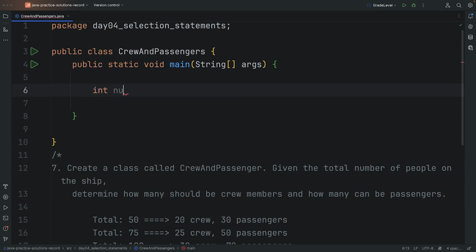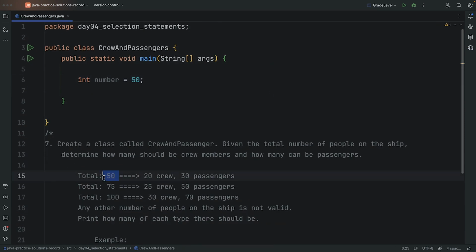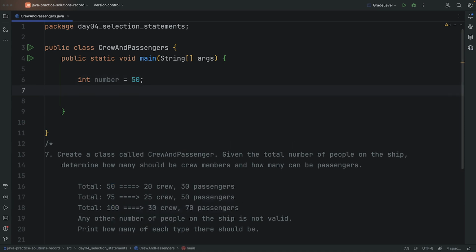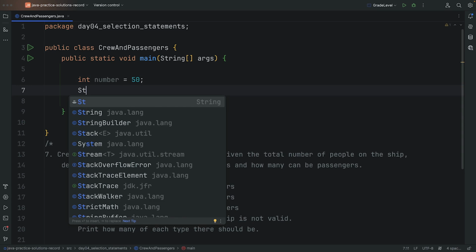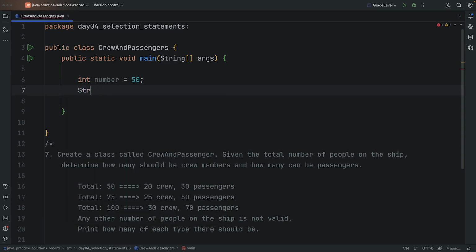Okay, so let's declare our number. This is going to be the total number that we have, and again, that one can only be 50, 75, or 100. Then we need two results. I guess we can keep them as int. We need a crew, and then we need passengers. Let's just declare them for now and see if we need to assign anything to them.